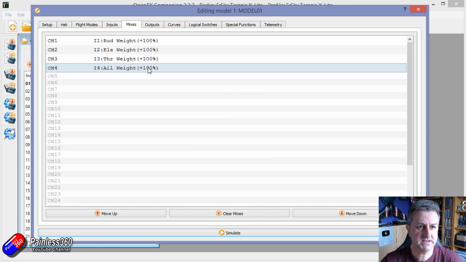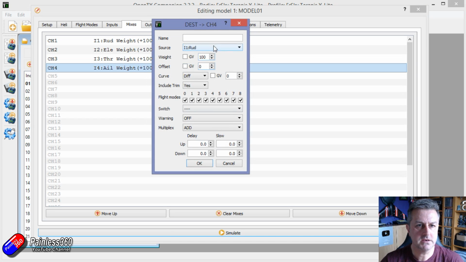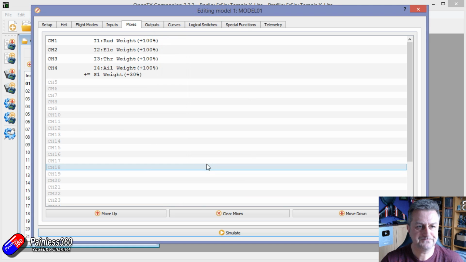And then go into mixes, add an extra line underneath the control we're interested in, set it for one of the rotary switches or sliders. I'd reduce the overall weight because that's going to be too much travel for something like a trim, and I'm just going to click OK.